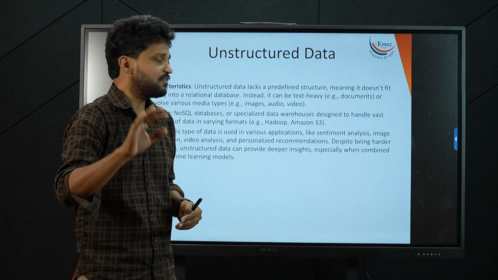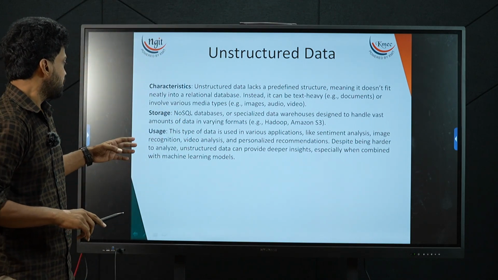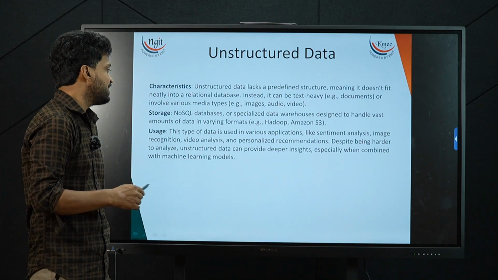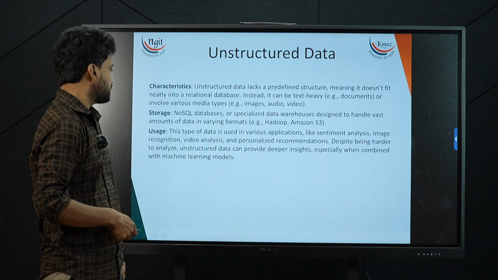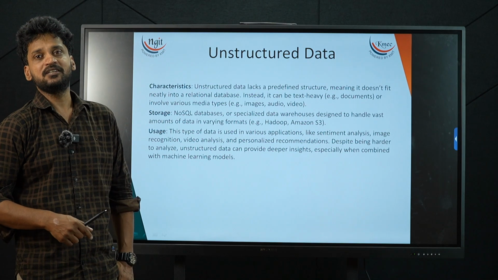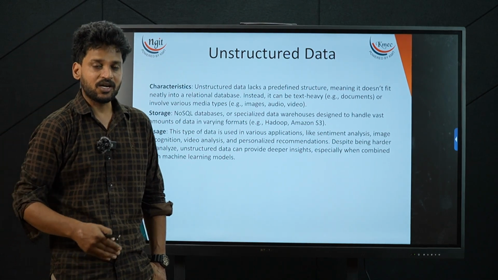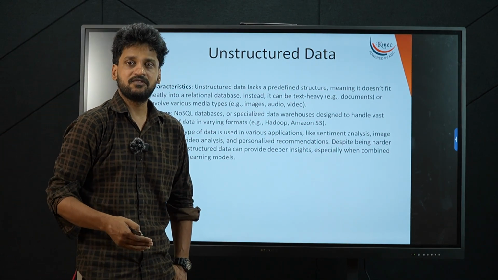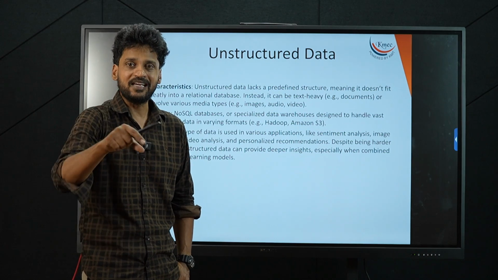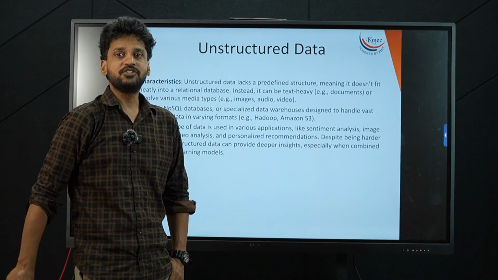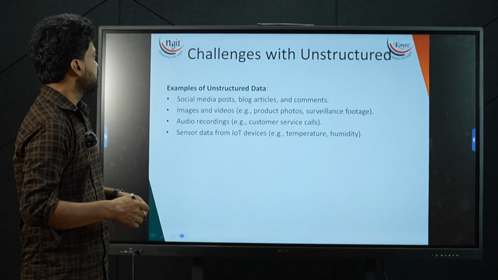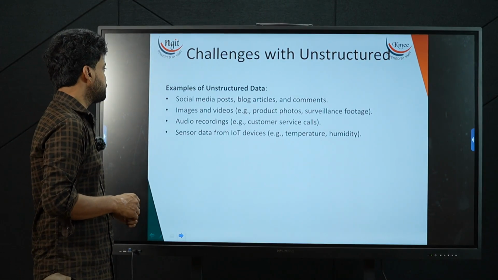So this is an example of how unstructured data can provide you deeper insights, especially when combined with machine learning models. Machine learning models such as convolutional neural networks (CNN) or deep learning will be able to analyze the unstructured data. Then we will understand the challenges with unstructured data.